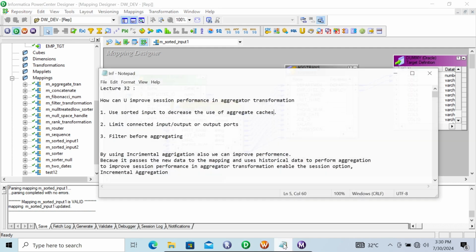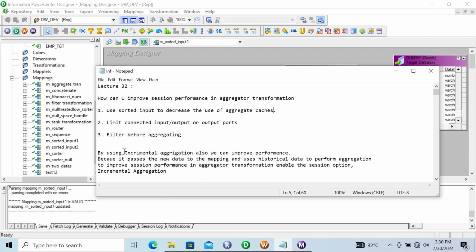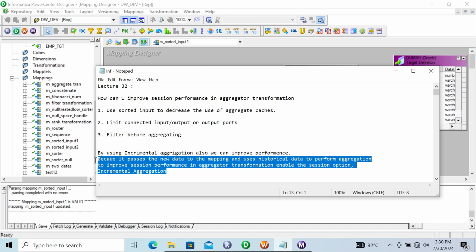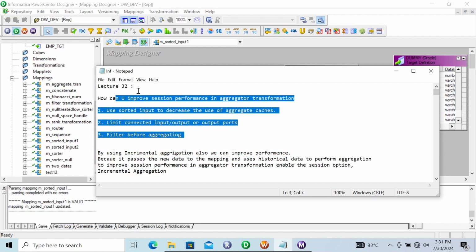And the next is that by using an incremental aggregator we can also improve the performance of the session. All these steps are there. I will discuss the incremental aggregator in a later video. So this is how we can improve the session performance using the aggregator transformation.